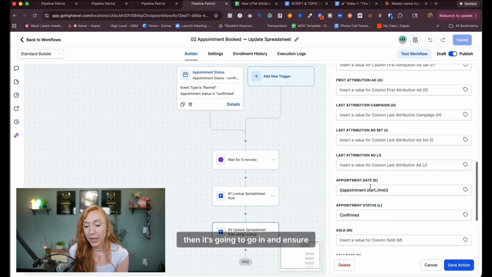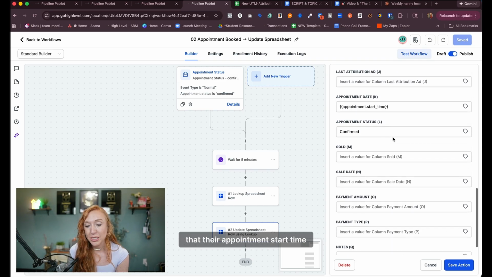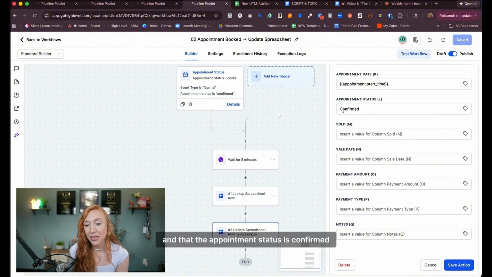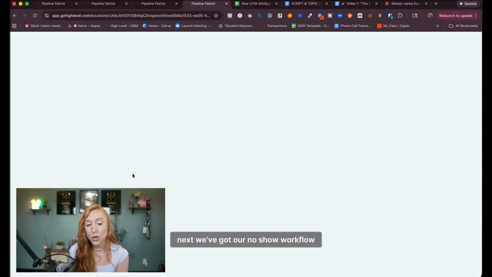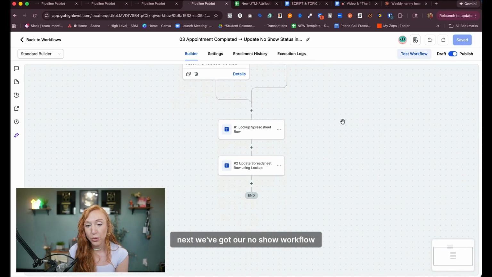Then it's going to go in and ensure that their appointment start time has been added and that the appointment status is confirmed. This is going to keep your data so much cleaner. Next, we've got our no-show workflow.